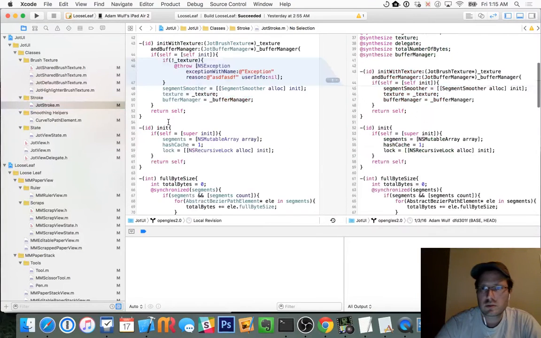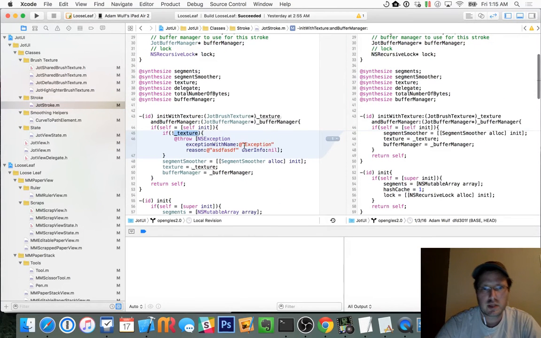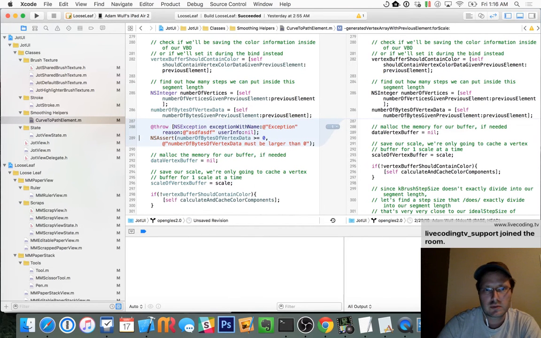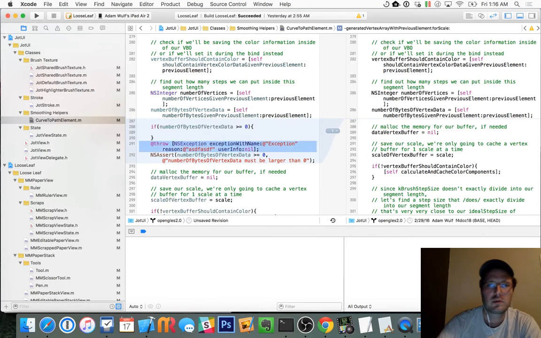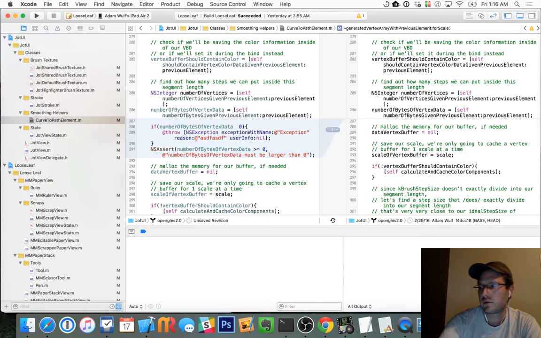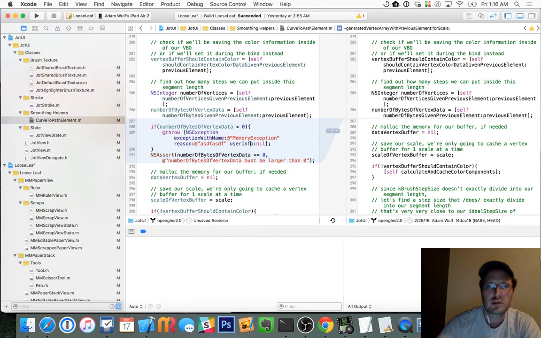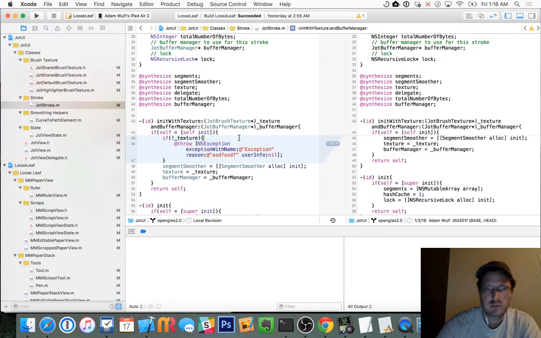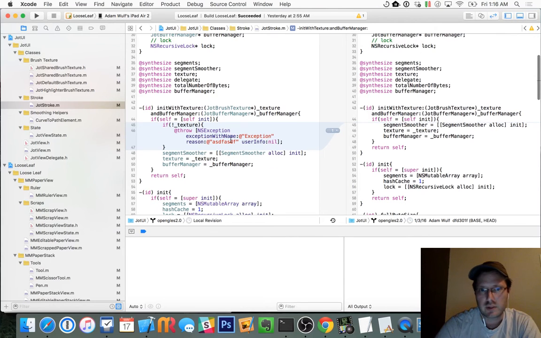Jot stroke. We don't have a texture. Let's keep this exception. And you know what? We're actually going to. Asserts are nice, but I like exceptions better. If it's less than 0, then we want a memory exception. There we go. Great. I like that better. It came from the Java world, and in Java, everything was exceptions. It just makes me feel nice and cozy when I have an exception.